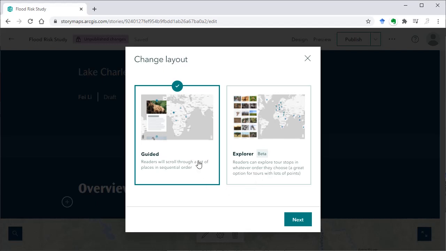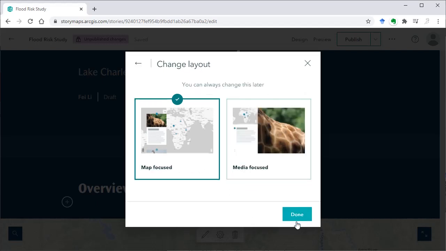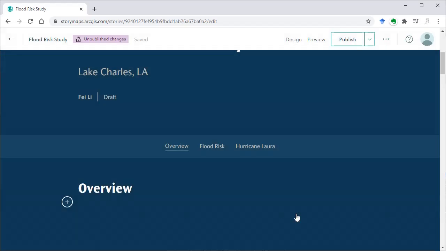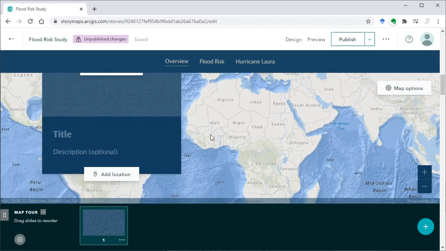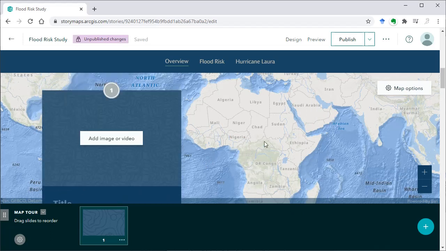Let's try a guided tour first. And then you have another option between map focused and media focused. The main difference is which component will occupy the main part of your screen. Again, you can always easily change this later. I'm using a map focused tour for now. Okay, you'll be asked to add locations. I'm gonna use some landmark buildings that I found.